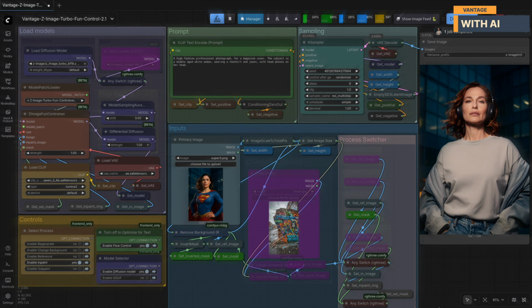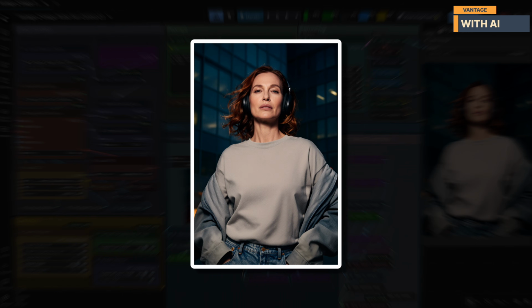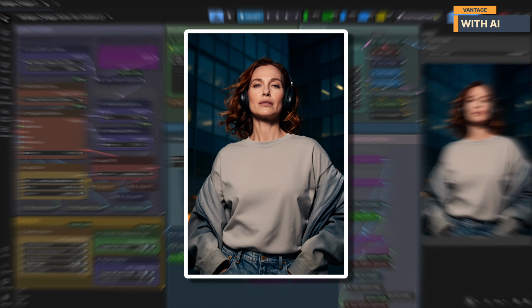This is the result from Inpainting mode. Only the character has been replaced, while the background, lighting setup, and overall scene remain unchanged. This mode works best when you want to swap or redesign a subject without disturbing the surrounding scene or composition.